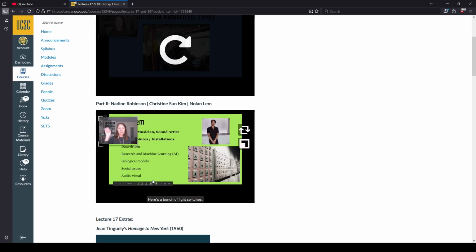Here's a bunch of light switches. So if those are automated, a light switch makes a sound when it turns on and off, automated in various ways so that each of them clicks on or off at a different time in ways that are driven by data. So a lot of his pieces have a lot of layers to them.